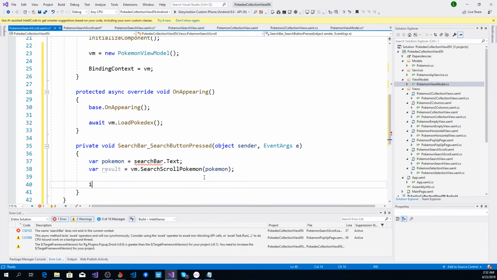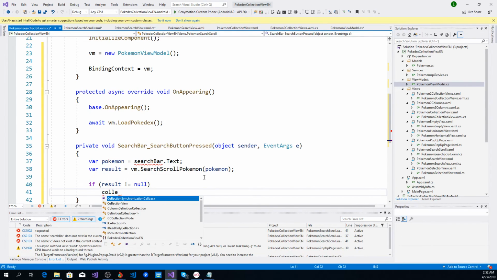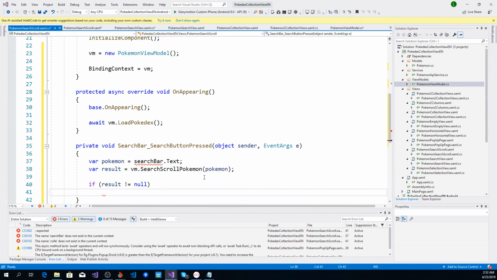So yeah, why not? If result is not null, then we can, that's the name of our collection view.